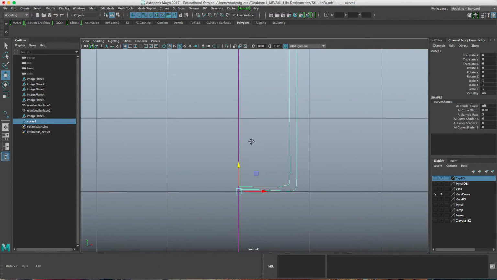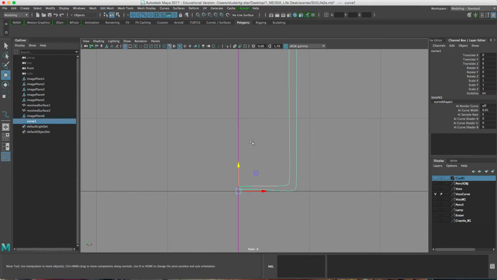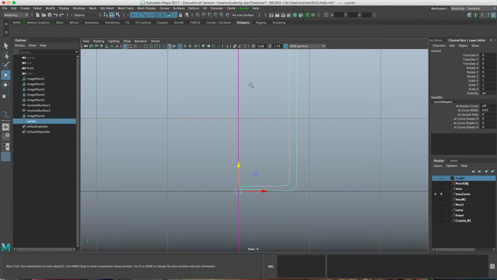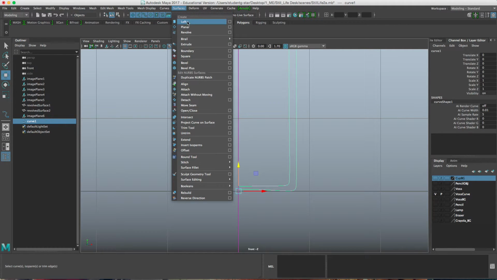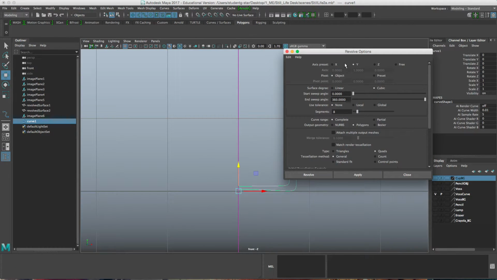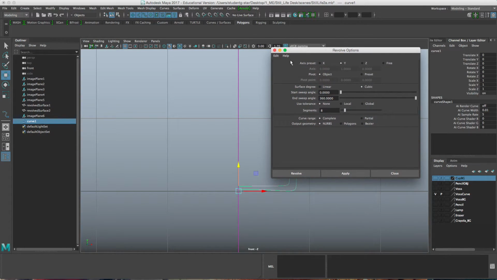So what we're going to do now is we're going to go to the Revolve, Surfaces, Revolve option box. Let me reset the settings. And it's always good for you guys to reset it because somebody might have changed the axes, so always get in the good habit of doing that.